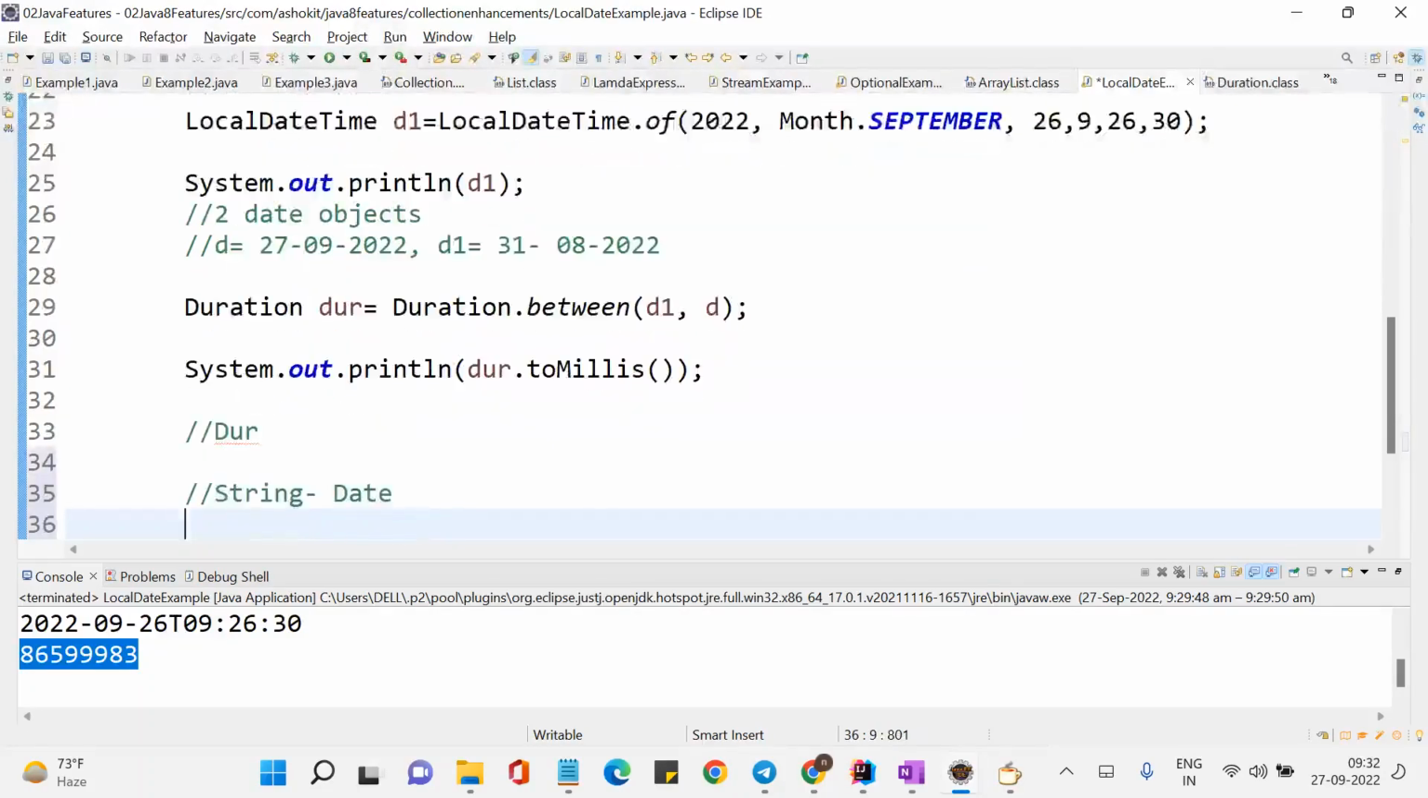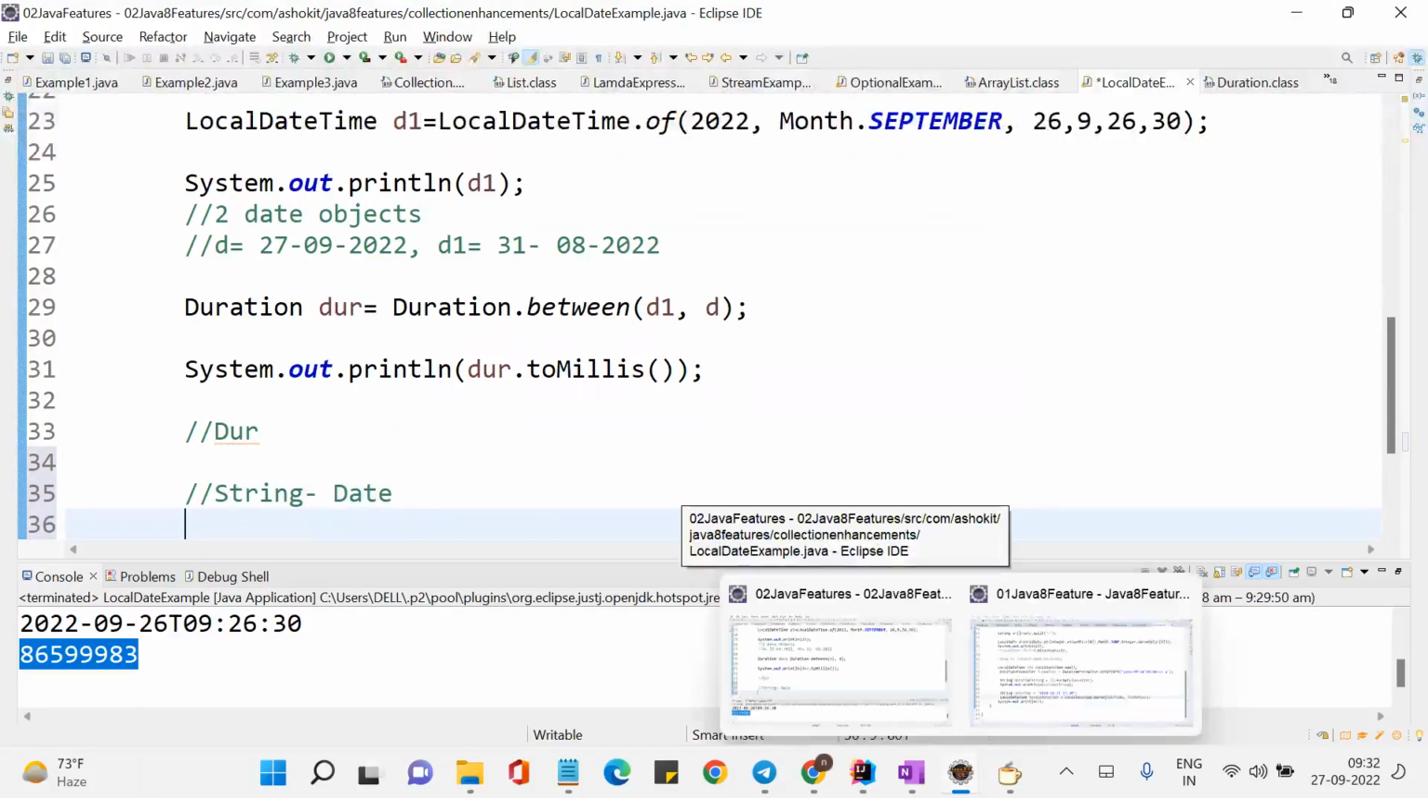Yes, yes. Okay. So how do you do this before Java 8? We use SimpleDateFormat, you need to pass the format and parse string to date. Yeah, that is what I'm saying. I'm asking how.